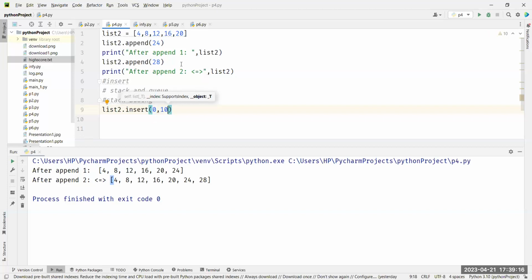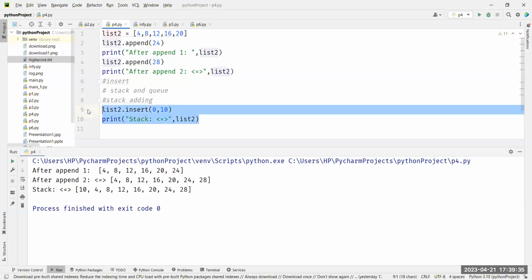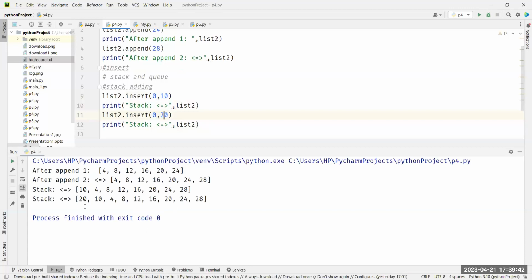So now when you print the stack, as I said, it will add in the beginning here. See, 10 is getting added. I want to add one more, let's say 20. So 20 will get added here. If you want to keep this side of your stack open, then you cannot use append. You have to use insert and keep adding at 0, 0, 0 position.